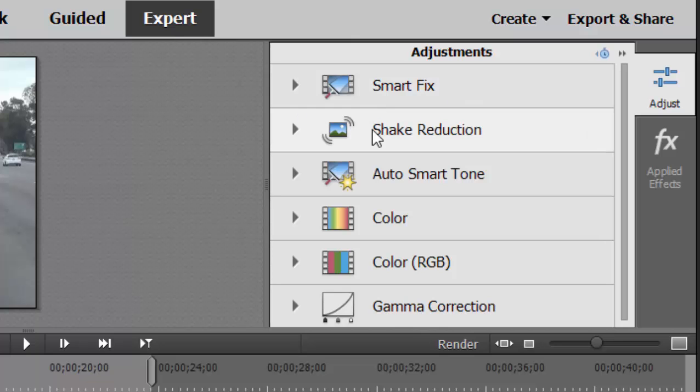There's also a dedicated shake reduction tool built into the adjustments panel. So if your video was shot with a handheld camcorder and you got a little more wiggle in there than you'd prefer, you can select the shake reduction option and the program will automatically analyze the video and take some of the shake out of it. There's also an auto smart tone feature. This is a semi-automatic tool for making adjustments to the levels of black and white in your video. But we're going to look at some of these other higher level tools.